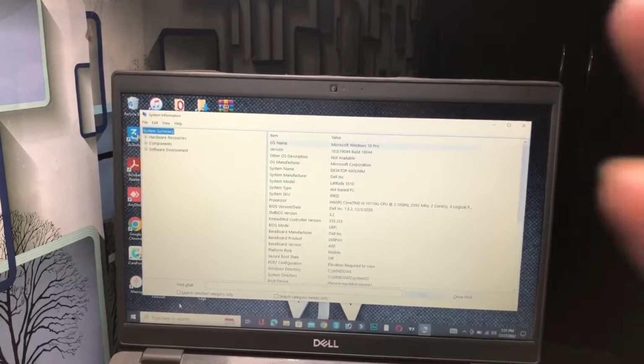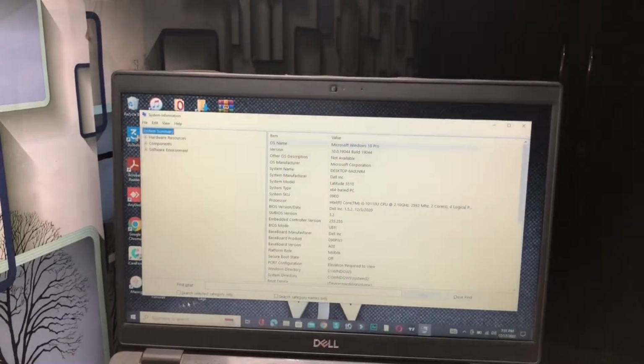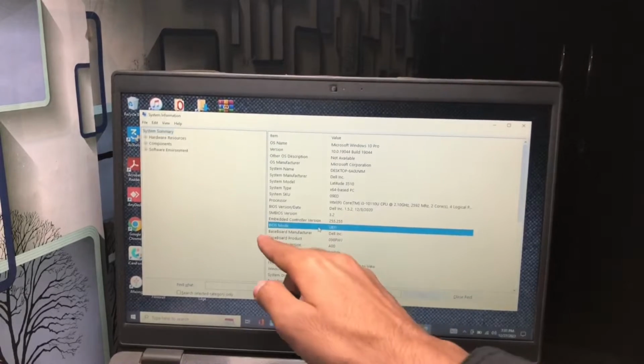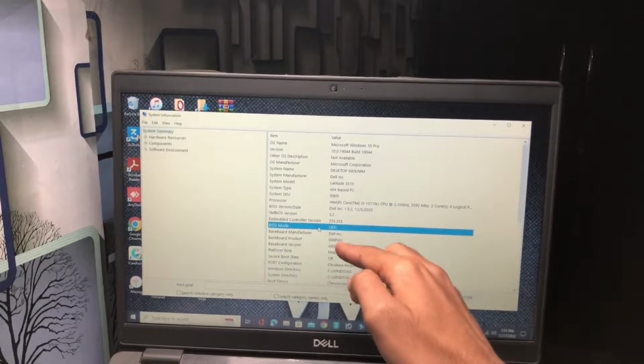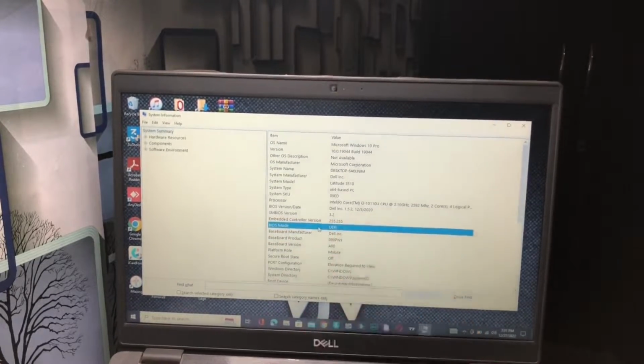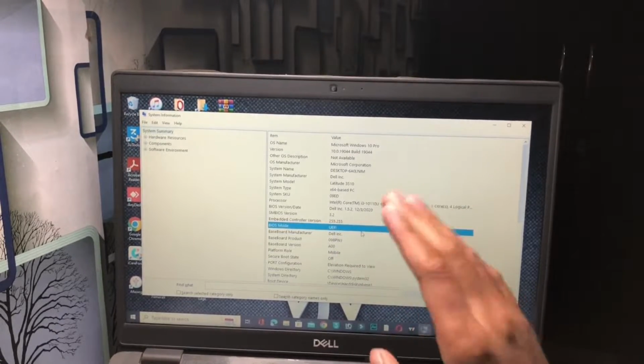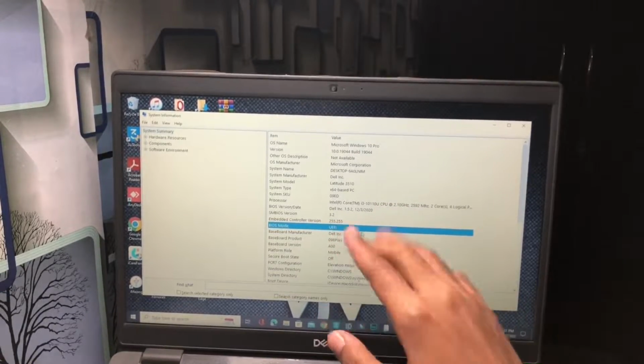Now select System Summary. Scroll down and you have to find BIOS Mode. This is exactly the BIOS mode, and right now it is on UEFI. So make sure, guys, you turn these settings to UEFI. If it is not on UEFI, then please keep your BIOS mode on UEFI.